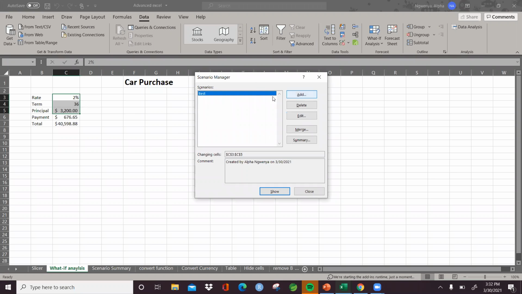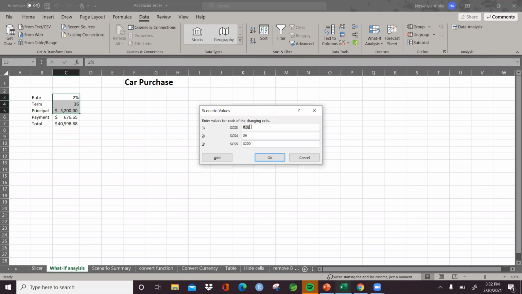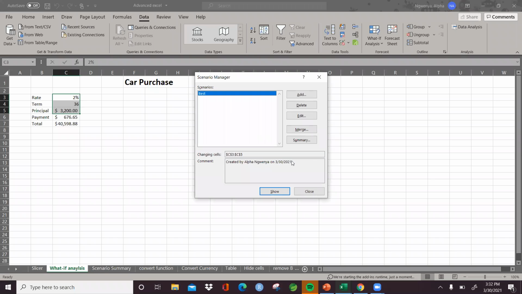So the best scenario, we want to delete this one. Let's start afresh. You want to click add. Here we call it best. When we come here, we say okay. We change this one to 0.1 because that's what they gave us. They gave us 36 months and they told us to pay $3,000, right? And then we say okay. So that becomes our best scenario. It's already added there, right?